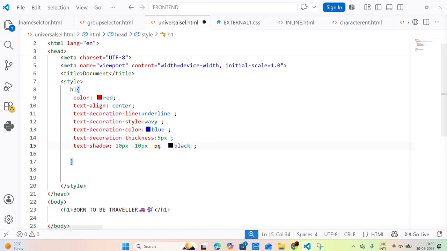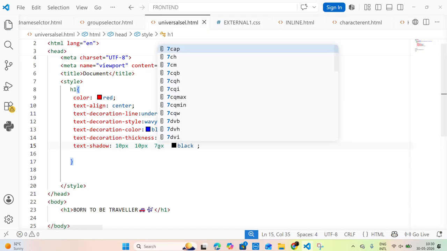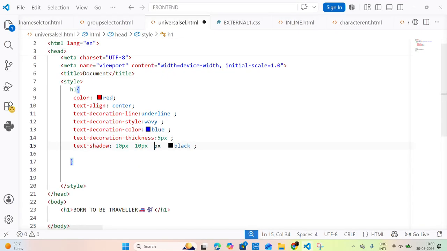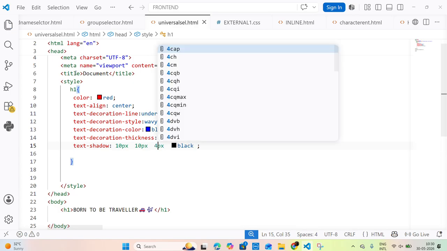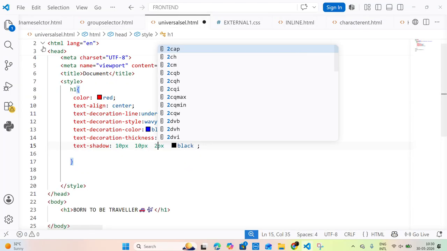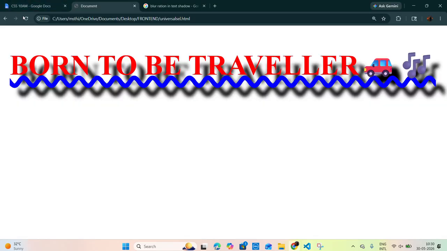So for that, I'm going to take some 7 pixels. The blur ratio was reduced a little bit, right? Observe very clearly. I don't want that much, so I'm giving 4 pixels. Again observe very clearly. I'll refresh now. Yes, right. I don't want this much either. I'm going to give just 2 pixels only. Right, proper content is there.